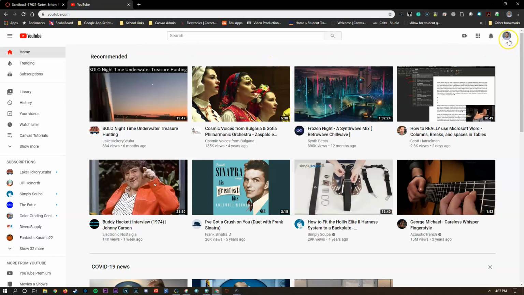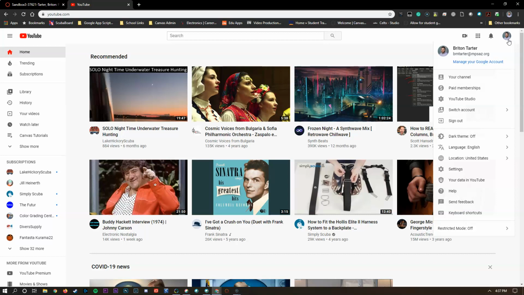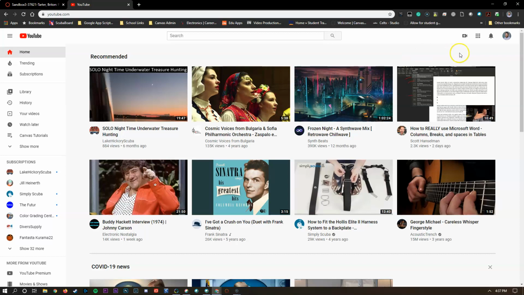Once you've done that, to double check that you're properly logged in with your Mesa Public Schools email account, you're going to click this icon in the top right and make sure that your email is listed here. Once you've done that, we're going to go ahead and upload a video. To get started, we're going to click on this icon and go to Upload Video.